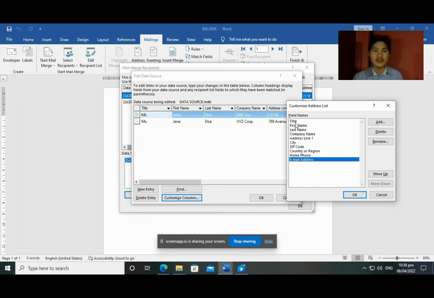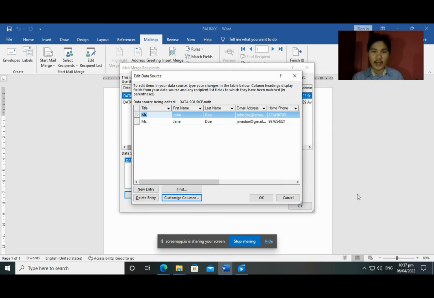Suppose that we want these fields to be rearranged. For example, the email address. We want it just next to the recipient's name. We can simply select the Move Up button for the field to move up the list. Now, by clicking Move Up, we have the email address next to the last name of the recipient. Let's say we also want the home phone number next to the email address. Simply, we'll do the same by clicking the Move Up button multiple times. If ever we want a field to move down, then we'll simply select the Move Down button. Then, once we are satisfied, we click OK. If ever we have nothing else to edit, we click OK.